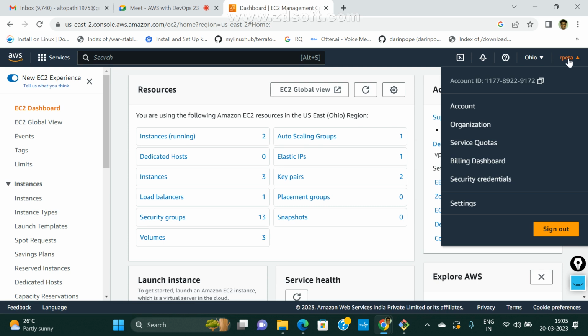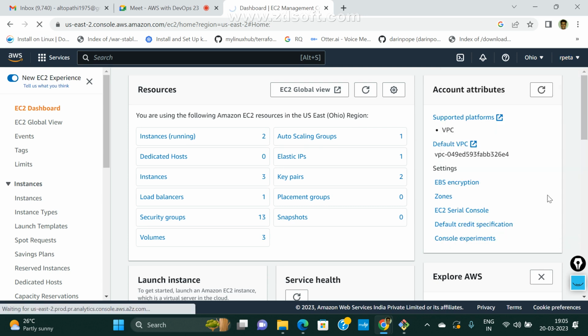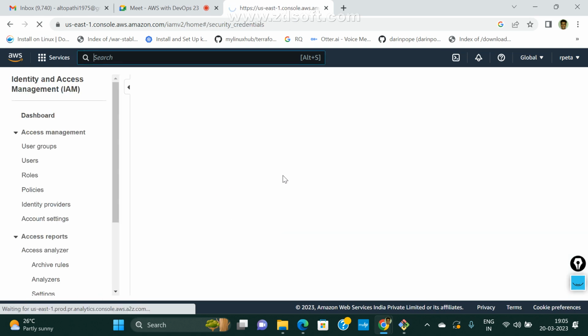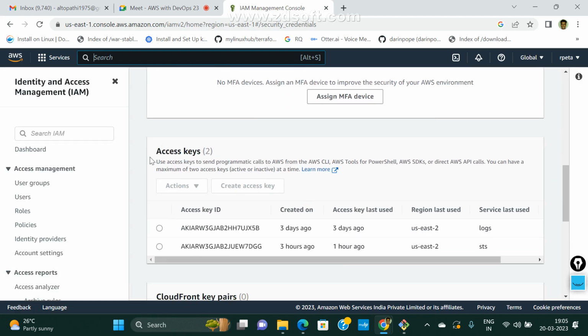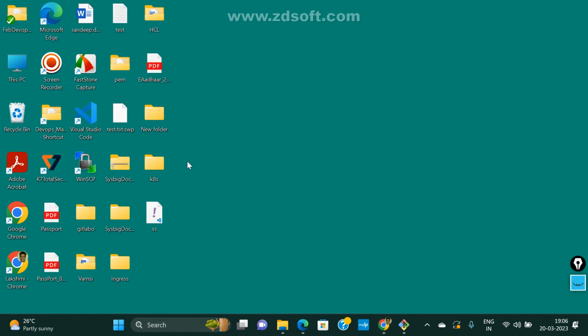First go to security credentials. Under security credentials there is an option called access key. Under this, create your account's access key and secret key. We need to use your key. In that script my access key and secret key are already there, but they won't work. So we need to create your account access key and update it in our script.